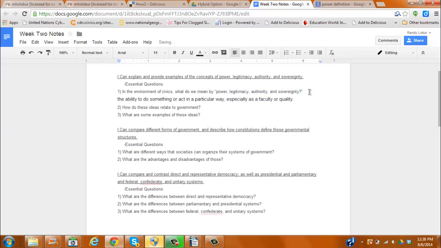You can complete that or use that same sort of format to work with legitimacy, authority, and sovereignty as well. You might want to look at how these ideas relate to government.